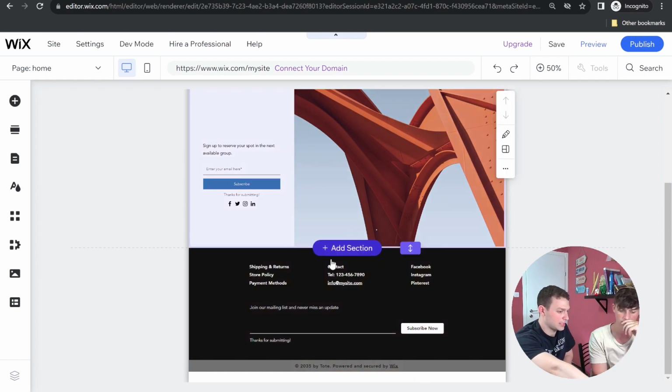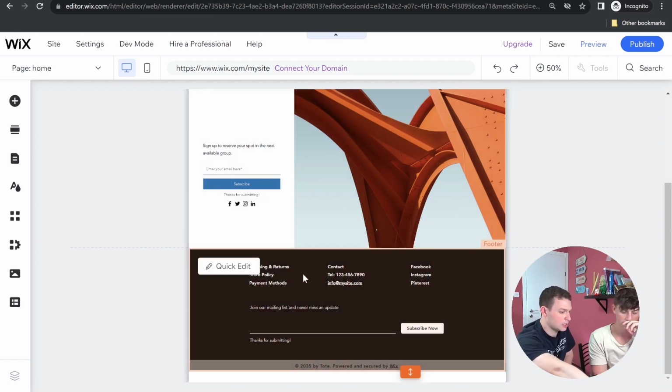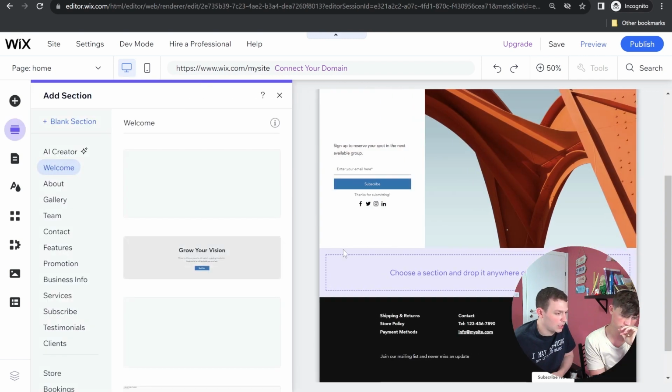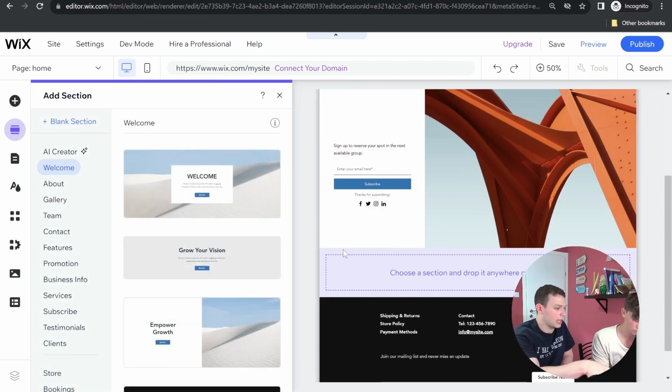If you want it to say something under this, you can add another section. So you see here it says add section. If you click that, now you can choose, again, they give you different options for templates and stuff like that.